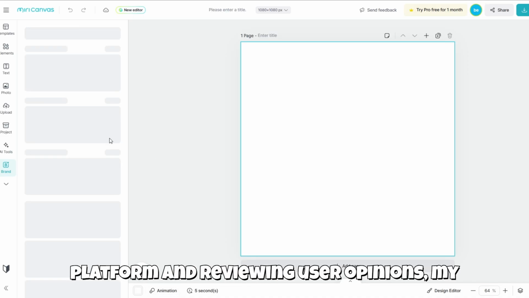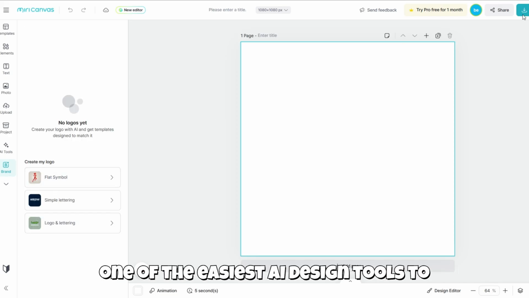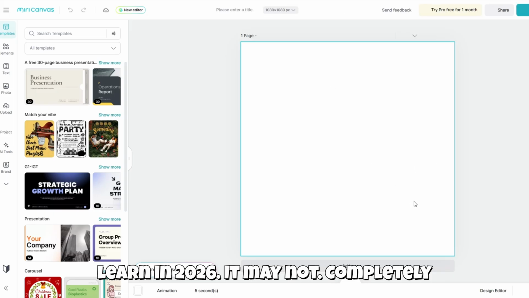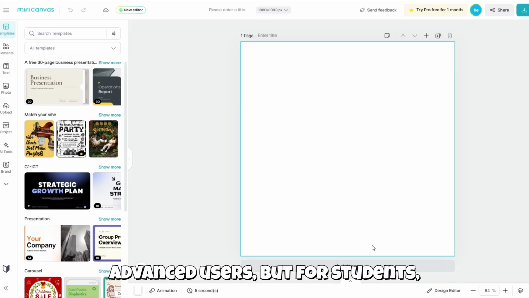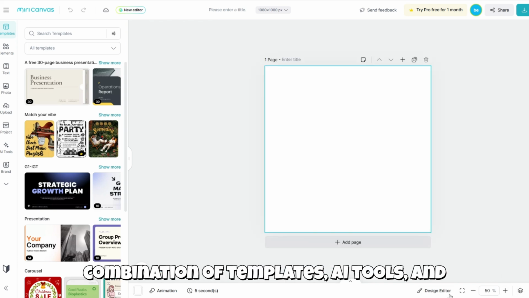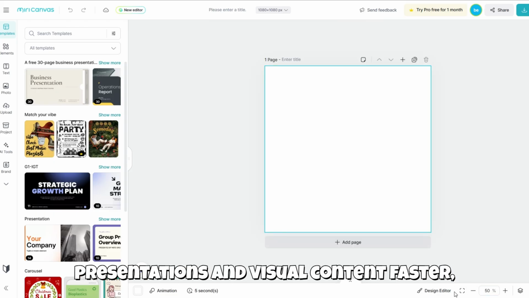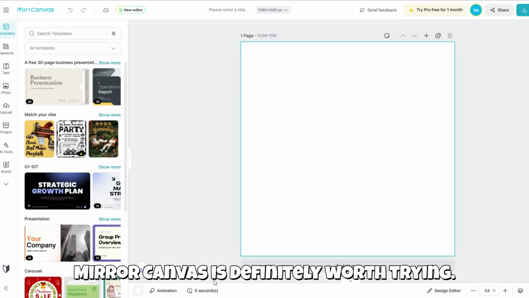After exploring the platform and reviewing user opinions, my honest opinion is that Miricanvas is one of the easiest AI design tools to learn in 2026. It may not completely replace professional design software for advanced users, but for students, teachers, marketers, business owners, and content creators, it offers an impressive combination of templates, AI tools, and ease of use. If your goal is to create presentations and visual content faster, Miricanvas is definitely worth trying.